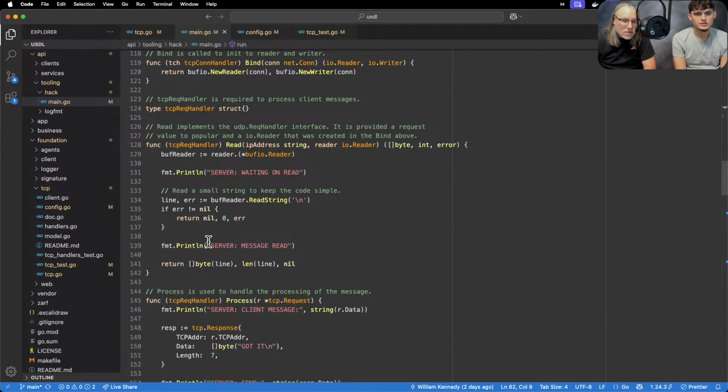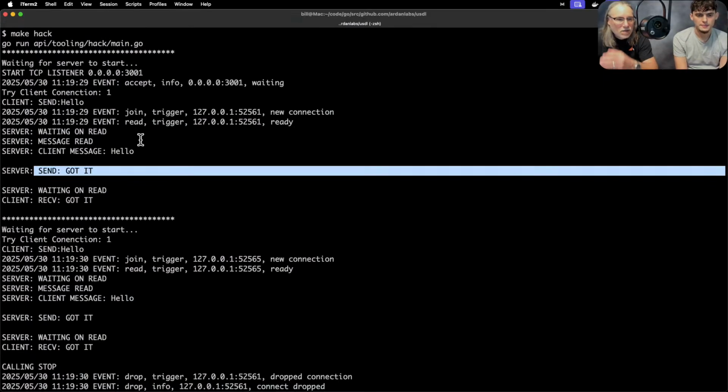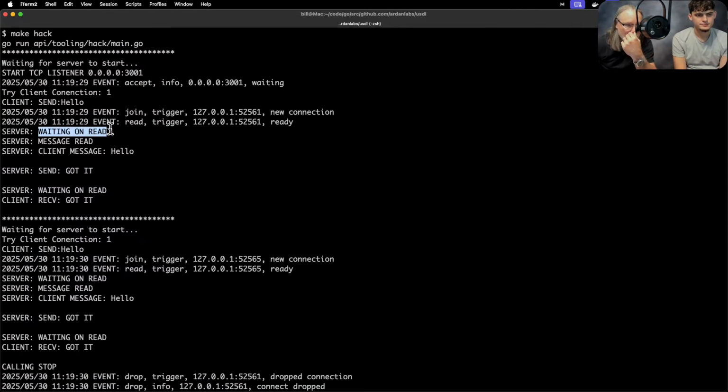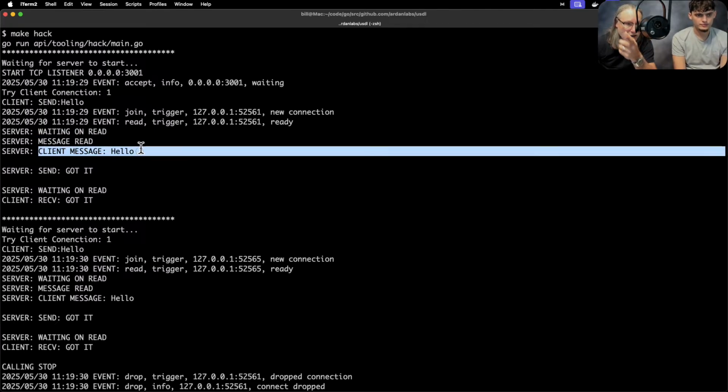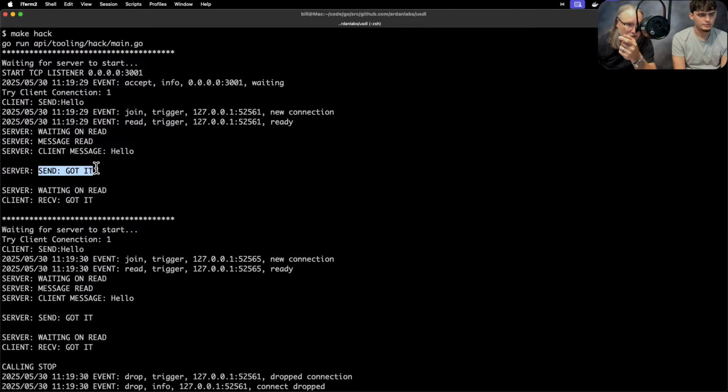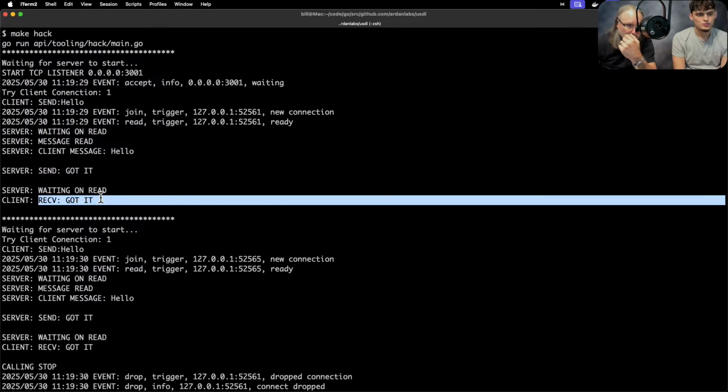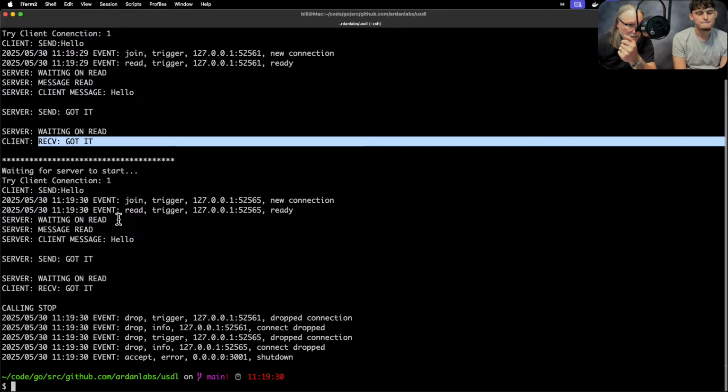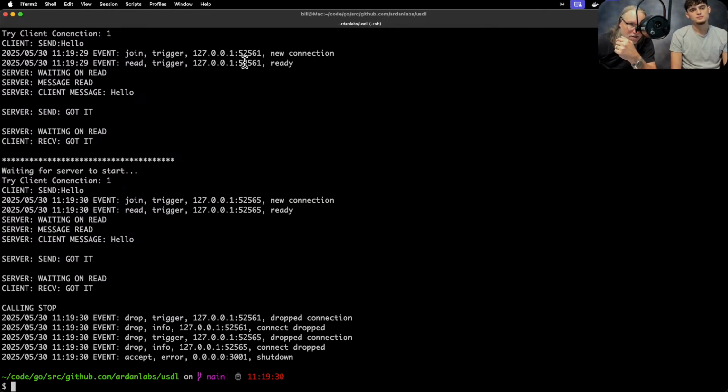Here, right? These are our handlers here. So waiting on the connection was in there. We're waiting on a read, message read. That's our server side code. The client sent hello. Server sends back, I got it. Now we're waiting on another receive. And the client says, I got it. And then I establish a second connection. So here you can see that's 52561. It's 52565. And we go through the whole thing.